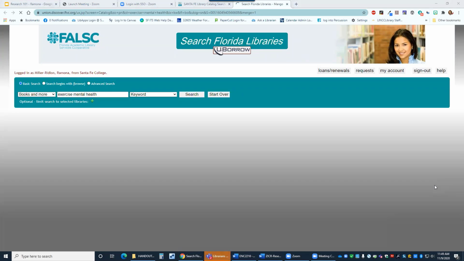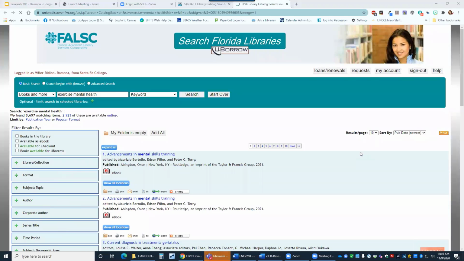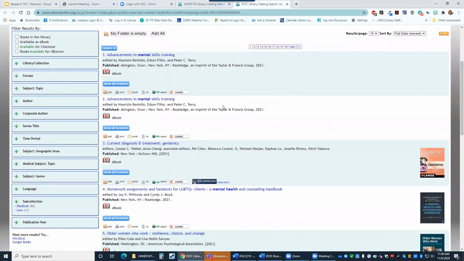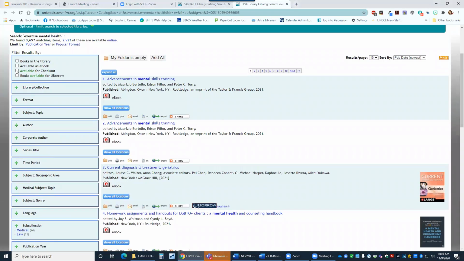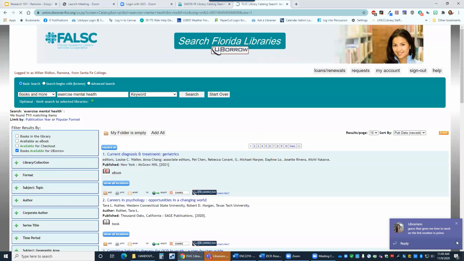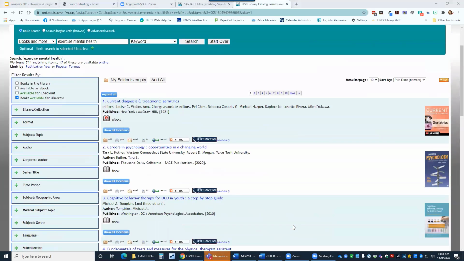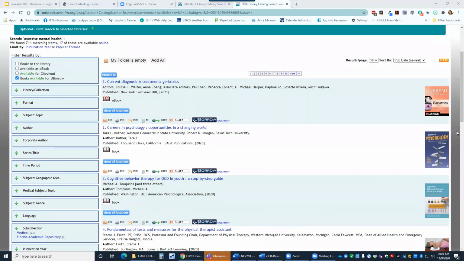That way, you can see what every college and every university has. And then once you go in there, if you click in books available for you to borrow, everything left there is something that you can actually have sent here.